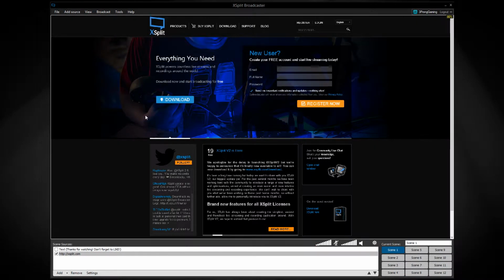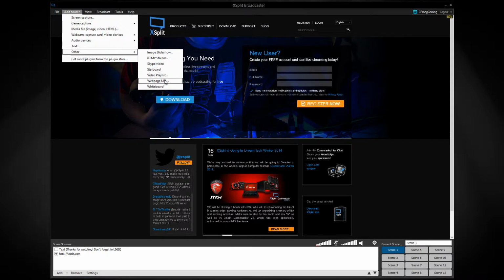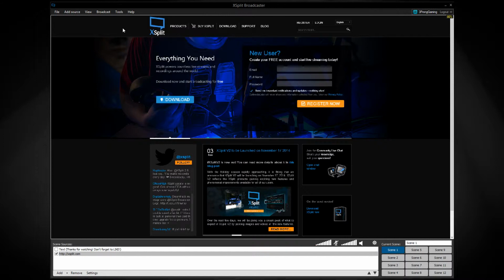Xsplit has the ability to broadcast web pages. Pretty easy. Add source, other, come down here, web page URL. This is pretty nice. It shows you the entire web page in here. You don't get the address bar, so you don't get all the extra clutter. It just shows you the web page.